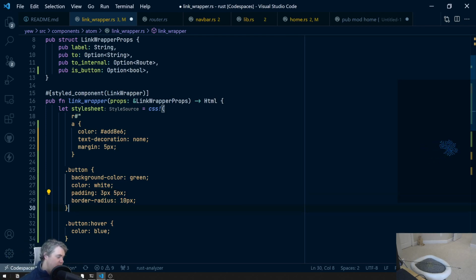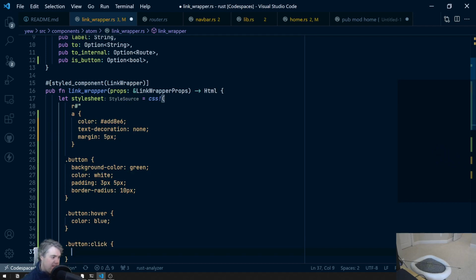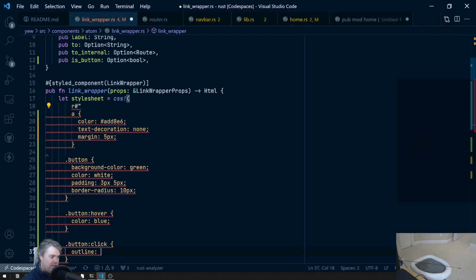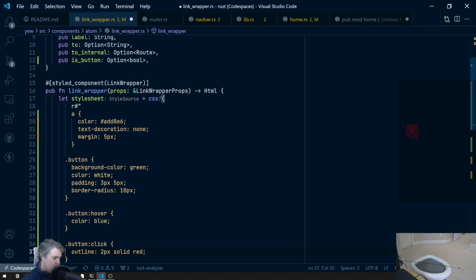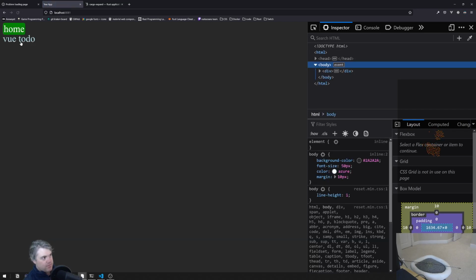Border radius should be fine. Button hover, we're going to change the color to blue, and then button, it's either active or click. I don't remember. And then I want to have an outline of 2 pixels, solid red. So hover.